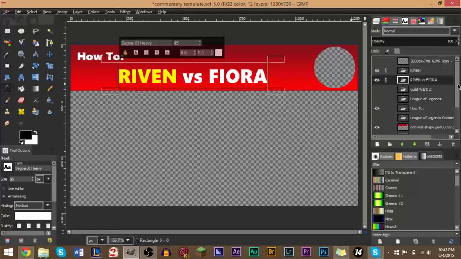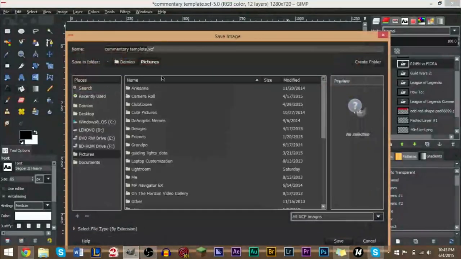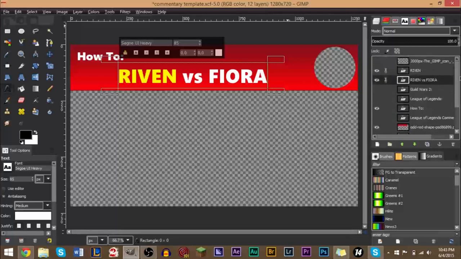And you can do this for your own. You can make your own template like this. And then all you have to do is go to File, Save As, and you want to save this as an XCF so that it is once again able to basically reopen itself with all the layers here. Otherwise, if you save it through exporting, you'll basically merge all the layers down.